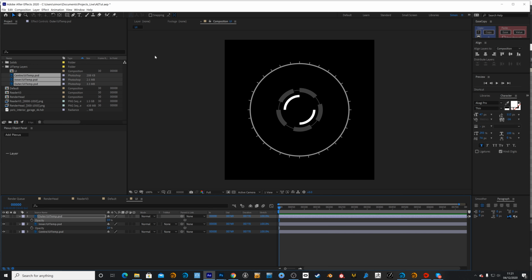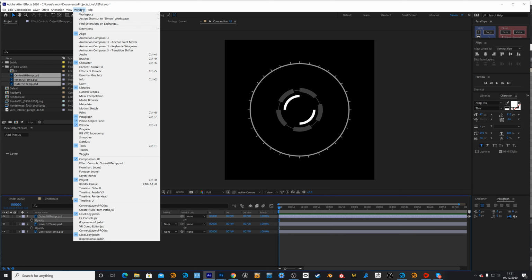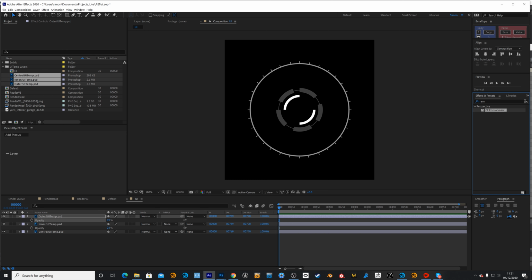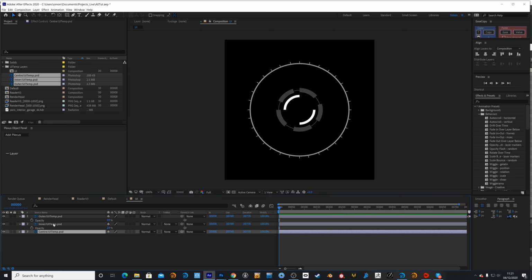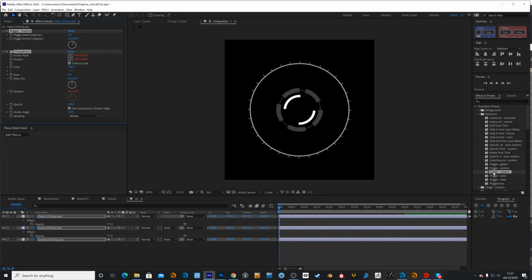So if we come up here to our panels window, effects and presets, we've got animation presets in here, and if we come to behaviors, we've got wiggle here. So if we just select all of these actually, and we can just double click on there, and you can see that starts to animate randomly, which is kind of cool.